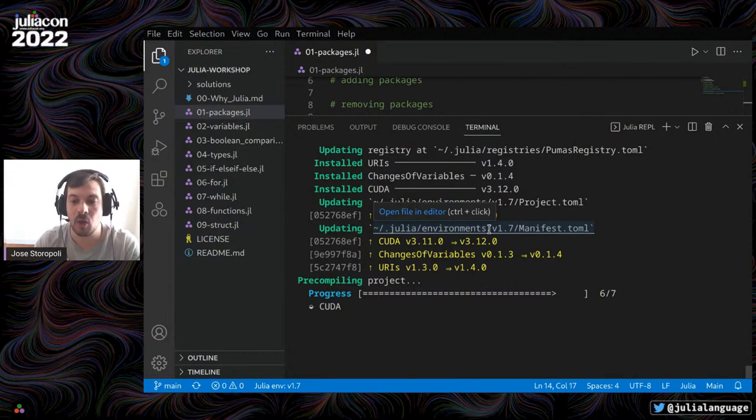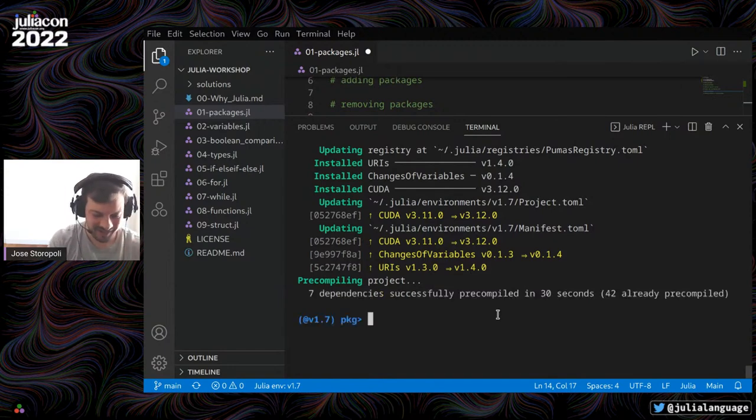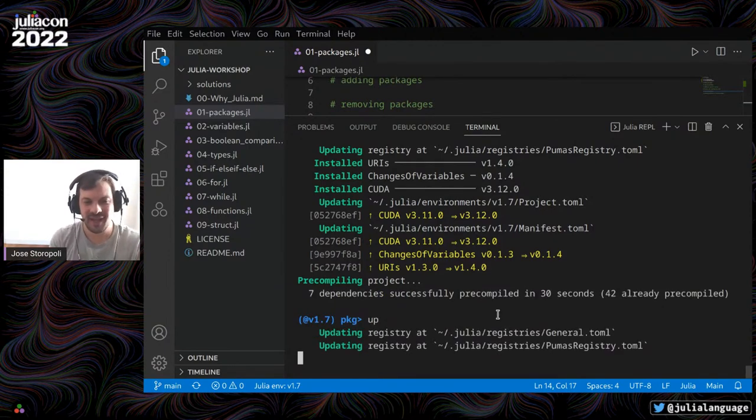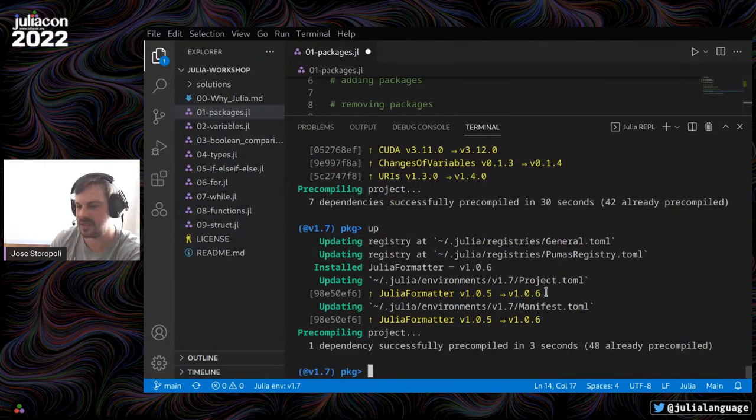If you want to update all of your packages, you do just up without any packages. So yeah, I shouldn't have updated CUDA. It takes a while to compile. Okay, so if I do just up, it will try to update all of the packages here. As you can see, JuliaPromoter needs updating. So that's pretty much how I update stuff.